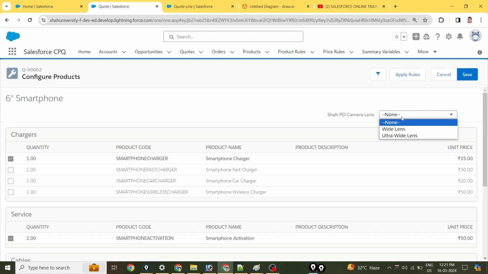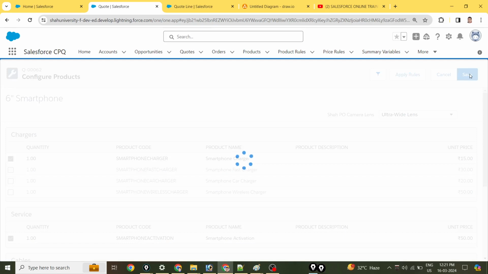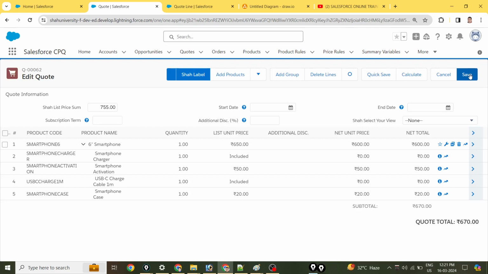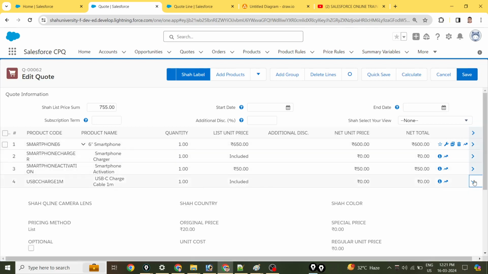Taking the ultra wide lens value, and whatever things you want, you can take. Okay, so on the quote line editor's page, you have added a drawer. It shows quote line camera lens. So what is the value? Wide lens. Now we have selected, but nothing is here.